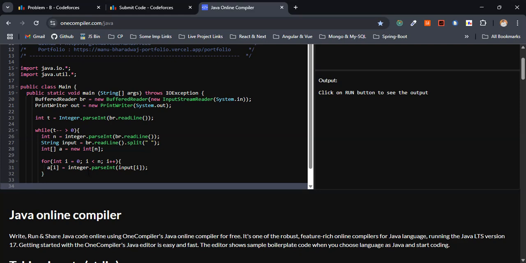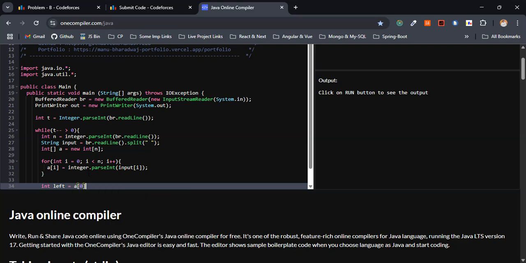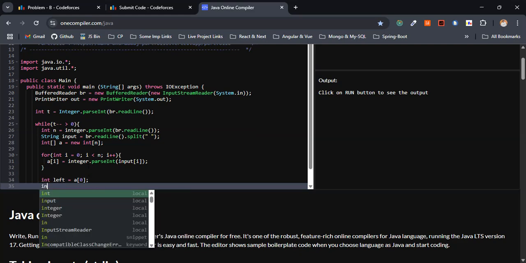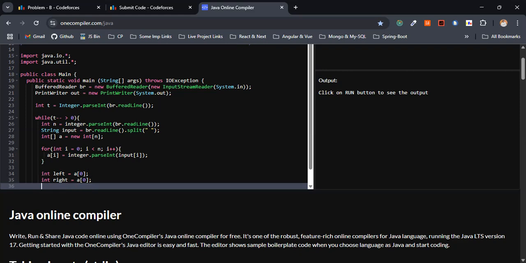So here, let's do one thing. Let's initialize the left and right pointers. As we are going with the two pointer approach, let's initialize the left pointer with the first seat and also the right pointer with the first seat as well. So this will be int left equals a of 0, and again int right equals a of 0 as well.